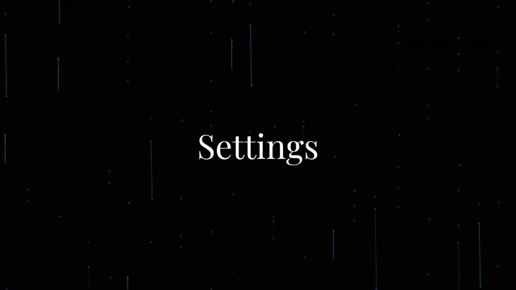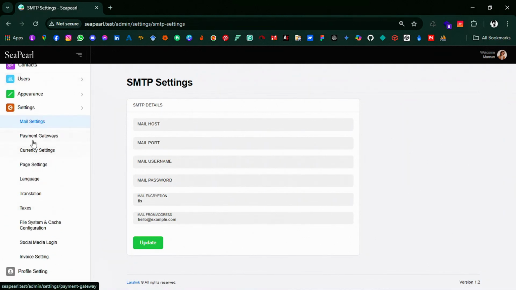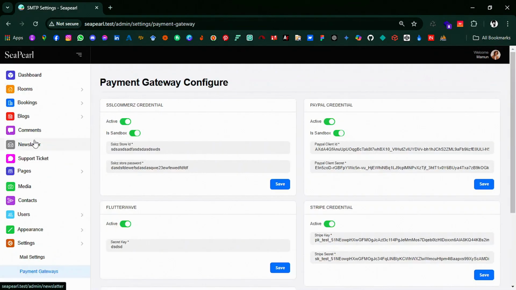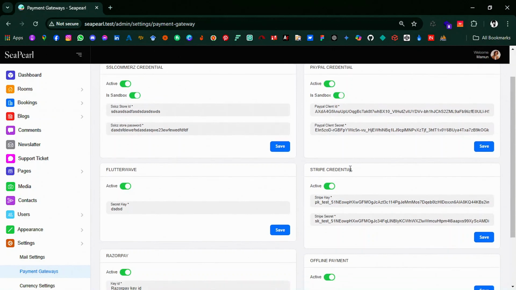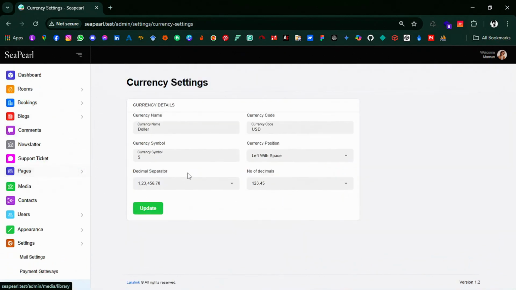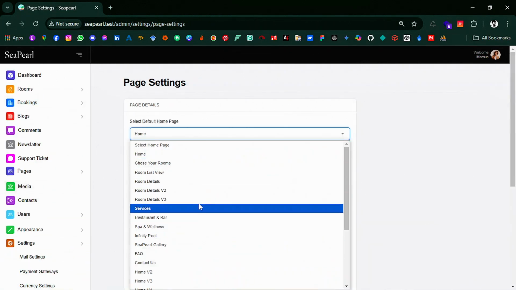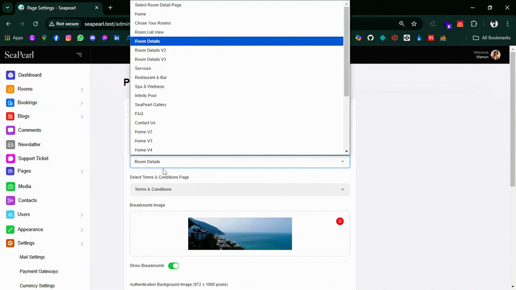Settings. In the mail settings, you can configure the SMTP. Payment gateway settings include configuring the gateways and activating or deactivating them. You can update your currency in the currency settings. In the page settings, you can set default pages and breadcrumb images.